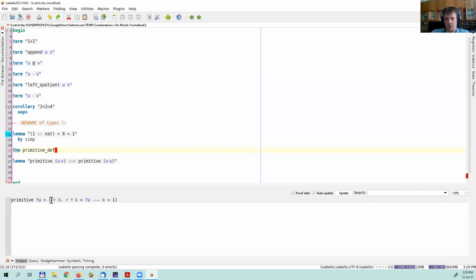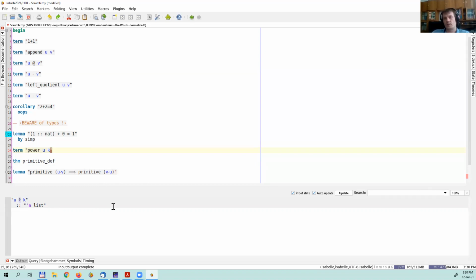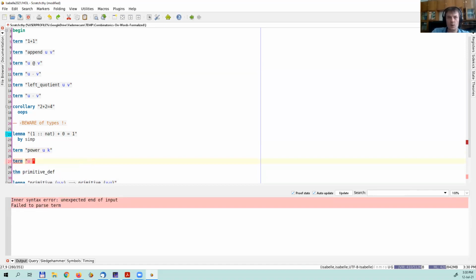Let's read it. So U is primitive if for each r, if U is a power of r to the power k, and again, that is the abbreviation. We have an abbreviation for the power. Maybe I should not rush over this. So I can write power, U to the power k, and you can see again that we have an abbreviation for it. In this case, it's not that easy to type, or actually I can show you how to type it. Again, I have a shortcut for it. That's U, and now I write sup.